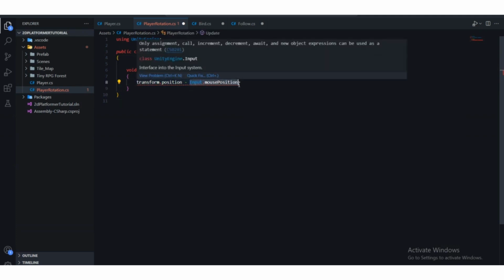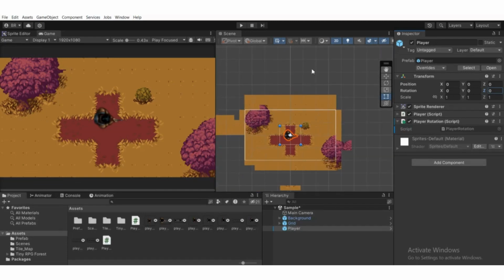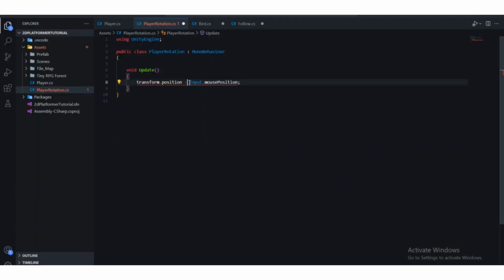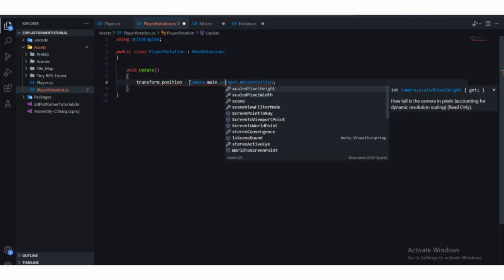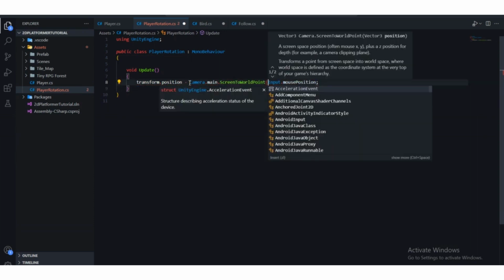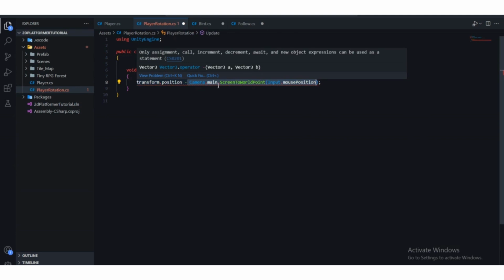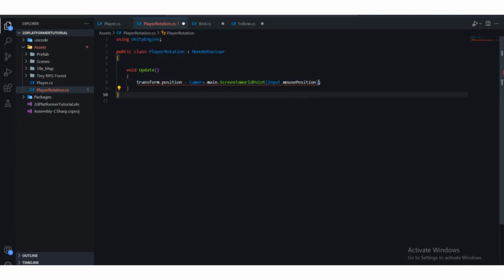But this will give us screen coordinates. We need to convert this into world coordinates. So we need to cast this into Camera.main.ScreenToWorldPoint. You have to use this ScreenToWorldPoint and put it into these brackets. Now this will give us the position in world coordinates.